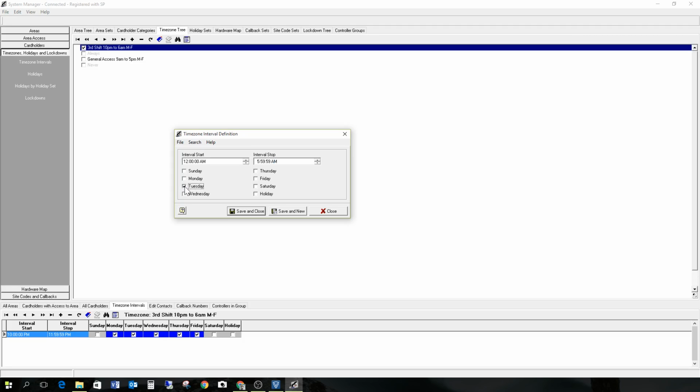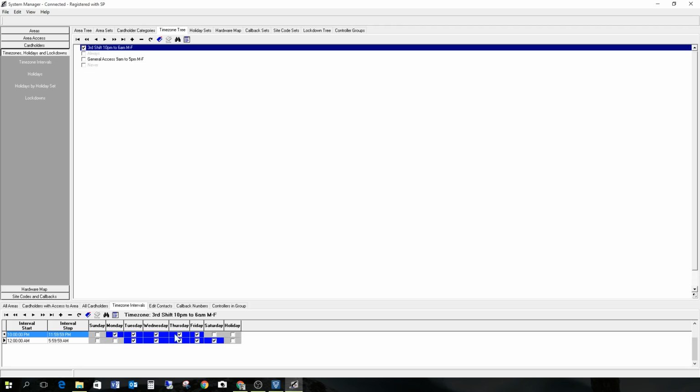I want to click Tuesday because they start Monday at 10, and then 12 a.m. is Tuesday, and then Wednesday, Thursday, Friday. And because I didn't click Monday, I do need to click on Saturday because their third shift on Friday starts at 10 p.m. Friday and goes till 6 a.m. Saturday morning. So they need to have access. And then I'm going to click save and close. And that's all I'm going to do for that time zone interval.